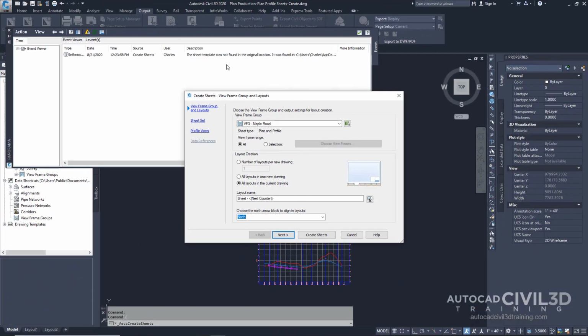Note that on any page of this wizard, you may click Create Sheets to create the sheets using the default choices on the wizard pages, which is located right here. If there are criteria that have not been supplied, then the Create Sheets button is not available. Now that we're in the Create Sheets wizard, on the View Frame group and Layouts page, specify the following parameters.